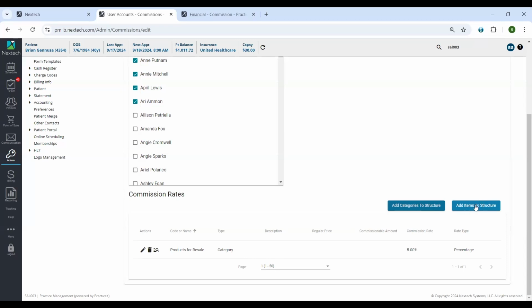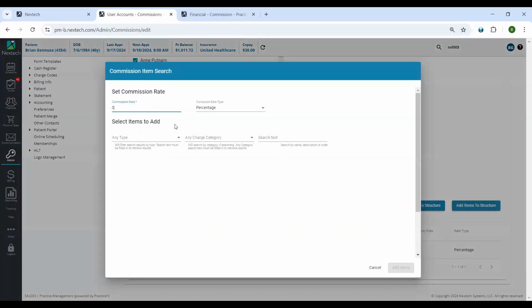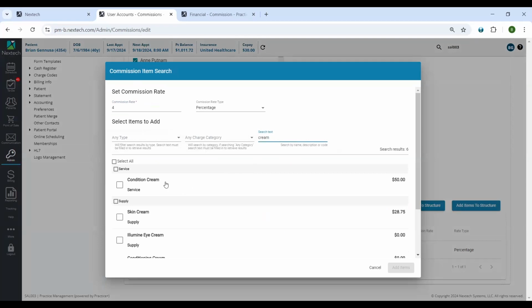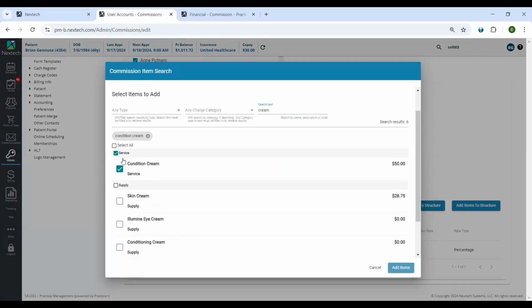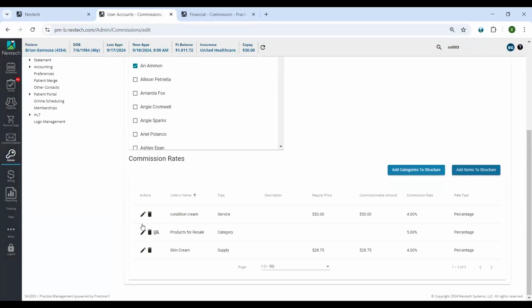I just do add items in this case. And what this will let me do is specify a percent. And then most importantly, I can do it for a certain item, so services, packages, gift cards, what have you. I can use it for a certain category, or I can use it for a certain item. So in my case, I'll go ahead and type in the cream, and then what will happen is we'll see the listing of items here. Same concept, right? I can go ahead and choose one or many items. In this case, we'll add it to my structure.